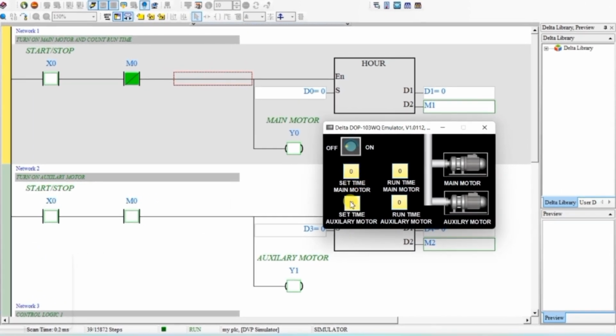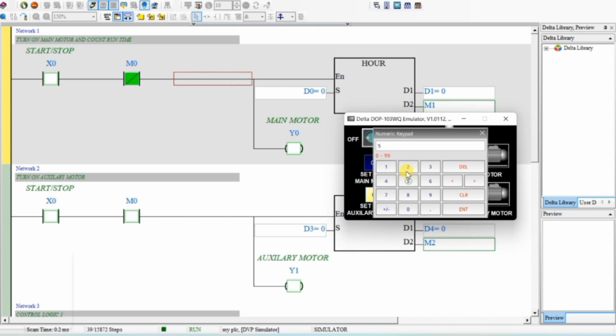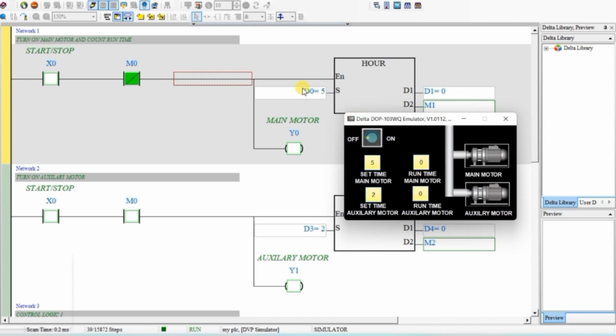Initially the set time from the user is 0. So here you can see in the D0 and in D3 it is showing 0. So first of all let us write the set time of main motor. Let us say main motor should operate for 5 hours and auxiliary motor should operate for 2 hours. So you can see in the D0 5 is moved and in D3 2 is moved from HMI to PLC. You can see the data is transferred.